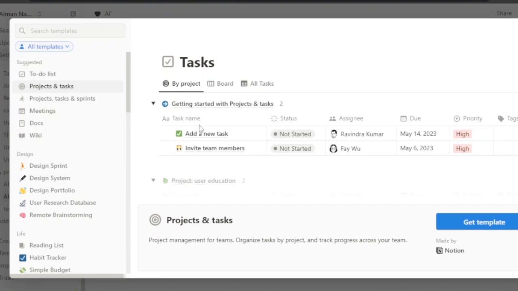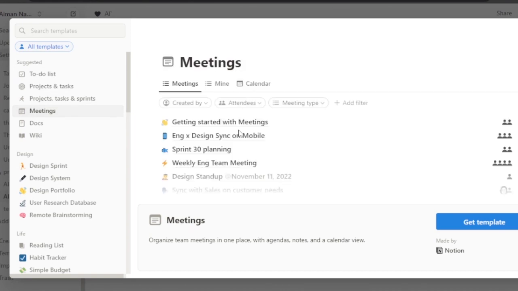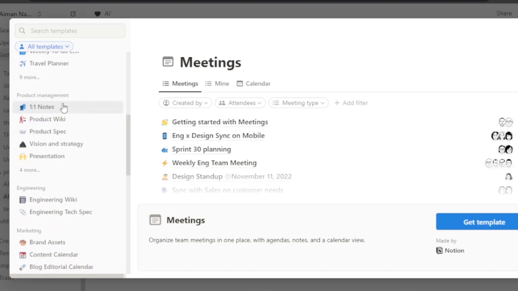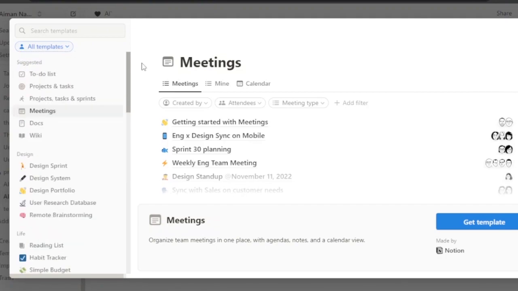You won't have to go to the trouble of adding the name column, the status column and the assignee column one by one by yourself. Then you have projects and tasks, sprints, and a meetings template. Here you can see that you can document your meetings, create the notes, and keep track of who is attending the meeting and who is not. Then you have your wiki and your documents. In the design templates, you have design portfolio, design system, and life templates: reading list, habit tracker, simple budget, etc. And there are 9 more: project management, one-on-one notes, product specifications, vision and strategy, presentation, and engineering. So there are a lot of templates that you can start working with.